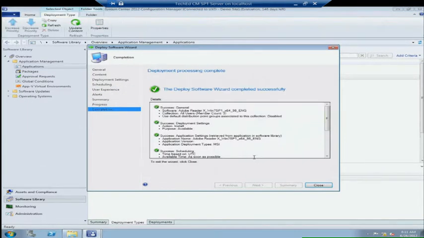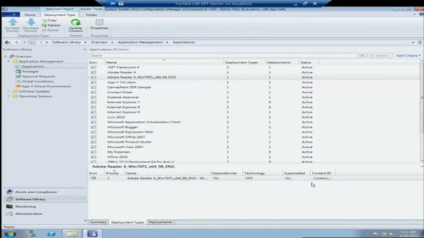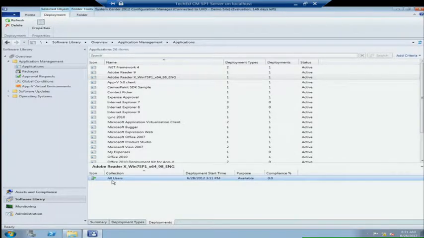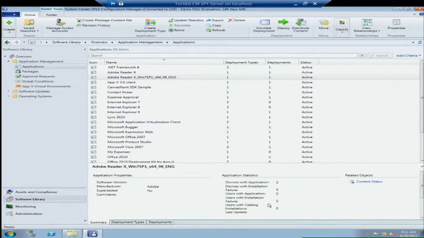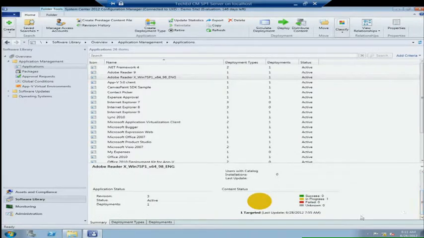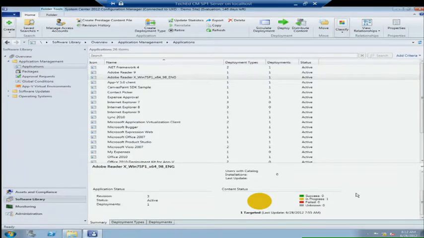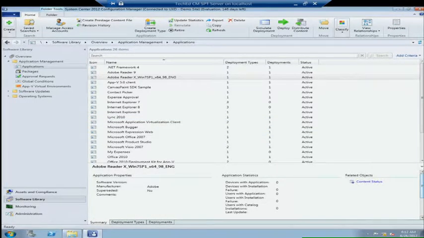And there you go. So we have now deployed an app, Adobe Reader 10, and I can see that the app is deployed to all users. I can also see the summary of my content. As you can see, right now the content distribution is in progress. While that happens, it takes a minute or two. As I said, my machine is slow today, but generally it takes a minute or two to propagate that content to the distribution point, and we should be able to see that application on the client itself.